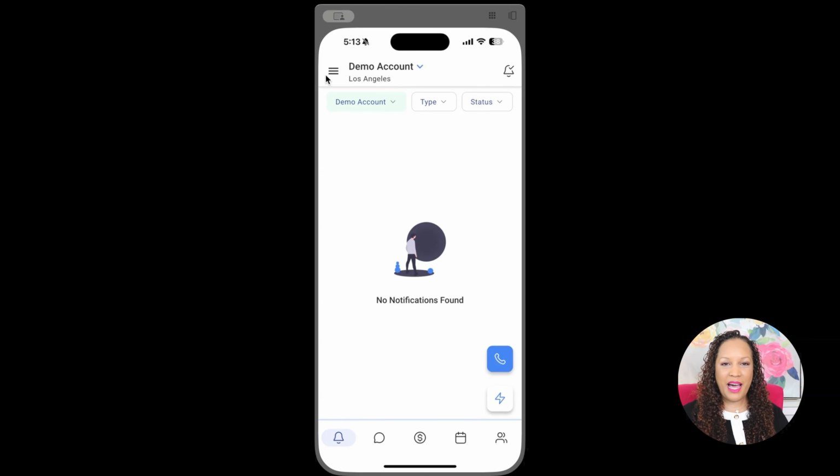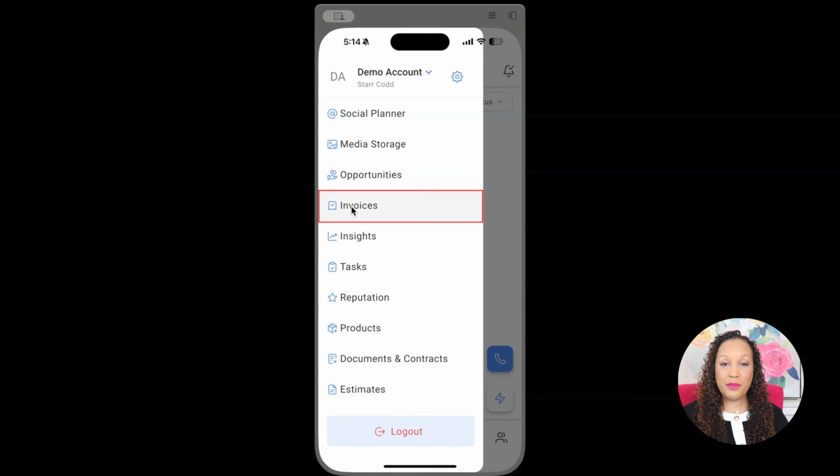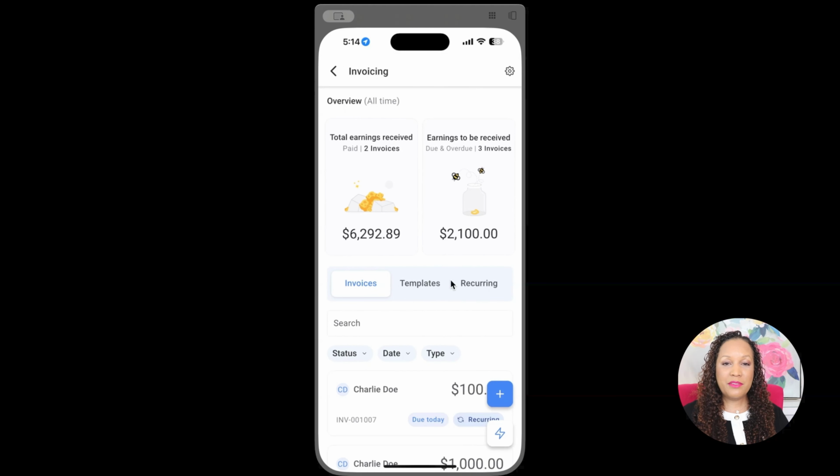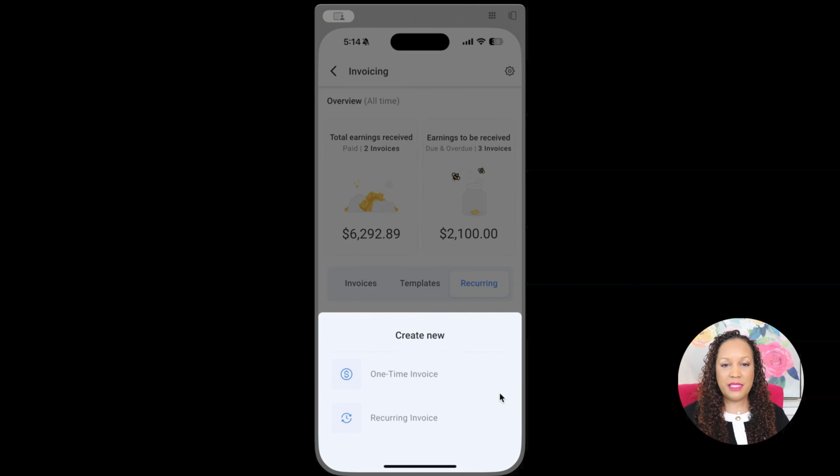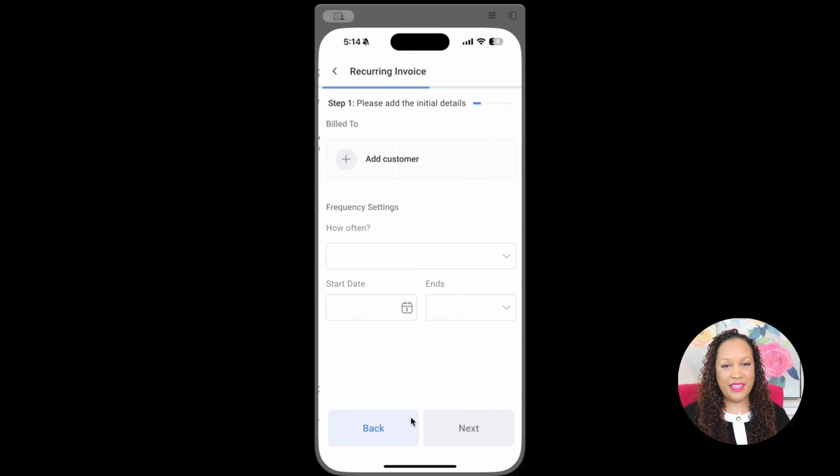So you're going to want to be on the HighLevel app. Once you're on the app, let's go ahead and click the menu icon, and then we're going to go to Invoices. Once you've selected Invoices, you'll see regular invoices, templates, and you'll also see recurring. We're going to go ahead and create a new recurring invoice for our client. So scroll down and go ahead and select the plus sign, and you'll see two options, one-time invoice as well as recurring. In this case, we're going to go ahead and select the recurring invoice.